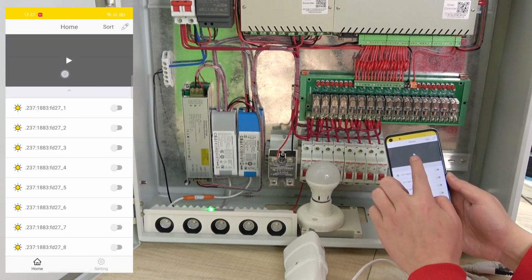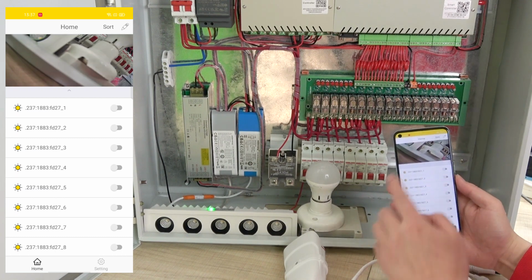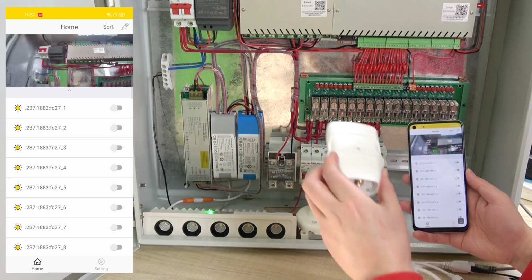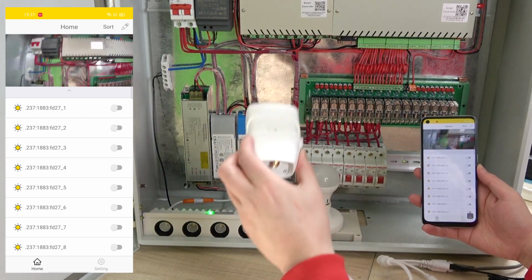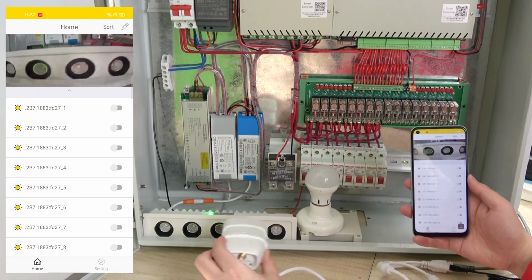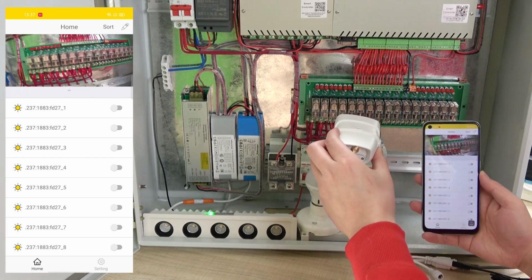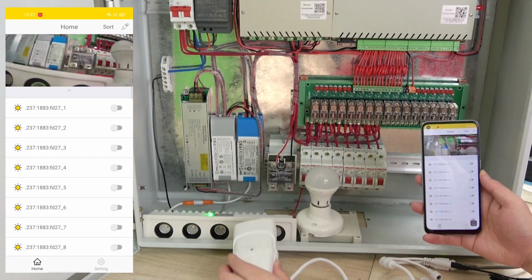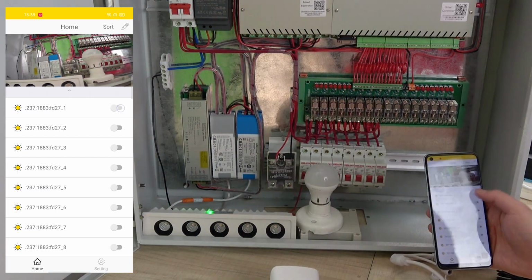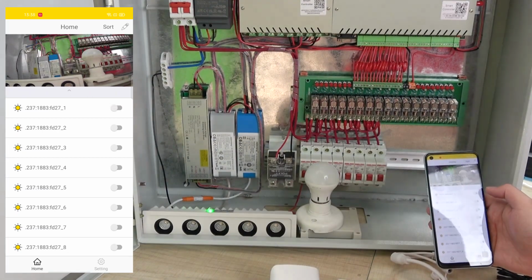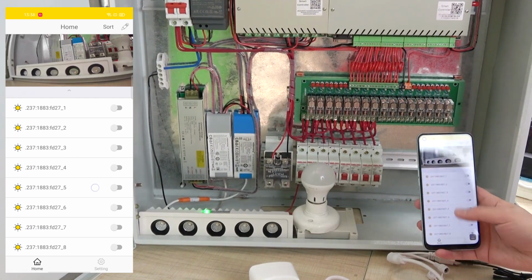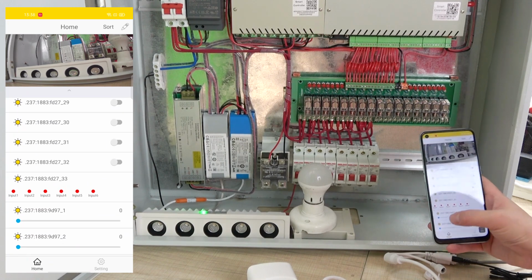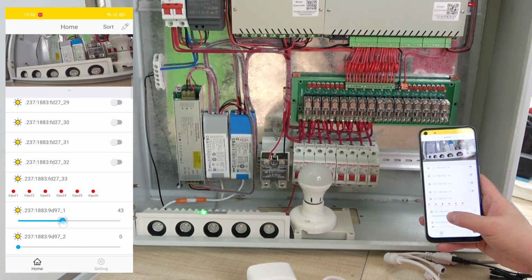And now you can see I can press this button and you can see this screen. This is the camera. I can move this camera. You can see I can see this dimmer and this lamp and this relay and the controller by this camera. And you can see this is off, on, off. Also, you can see I can change the dimmer. This is the dimmer. You can see I can change the brightness.